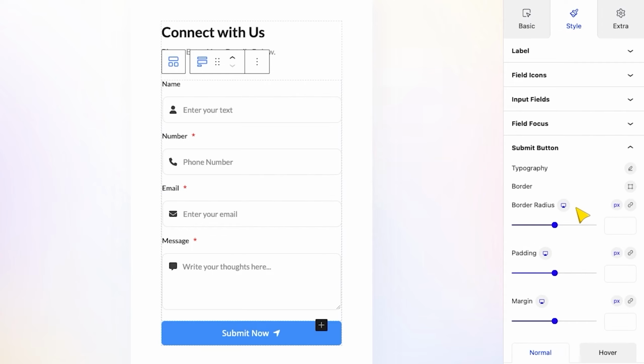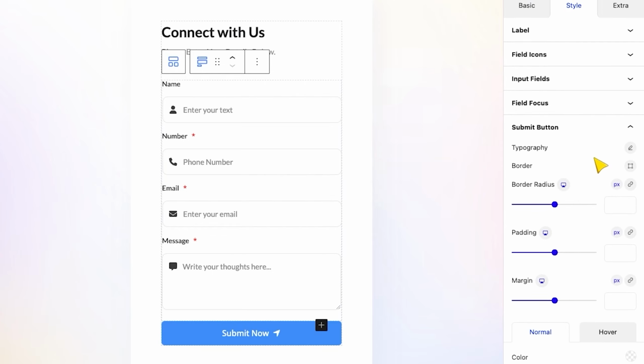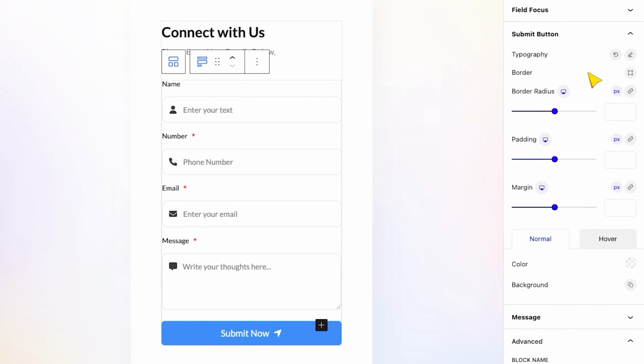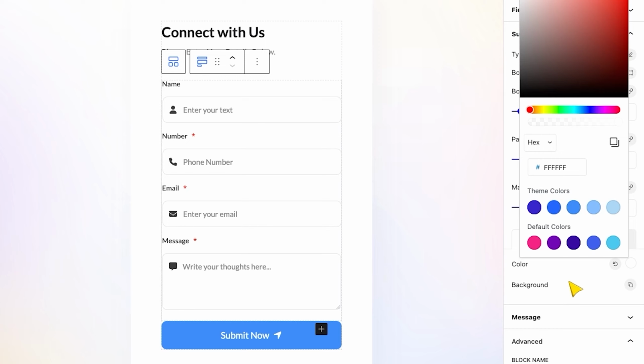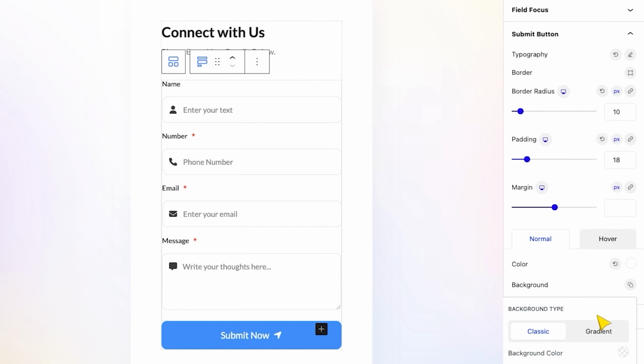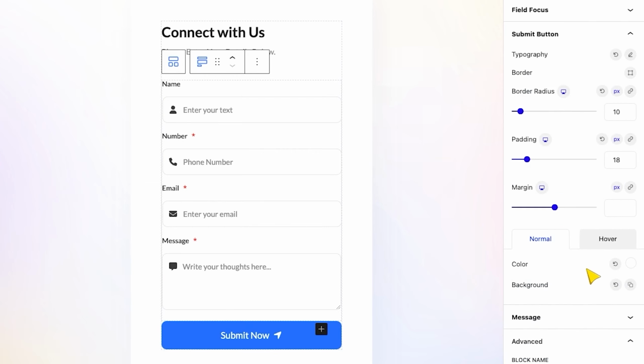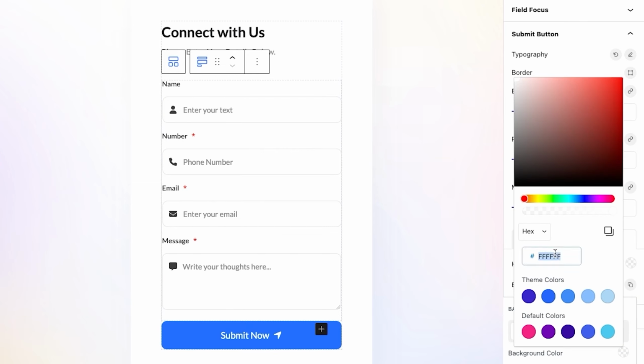Now, under the Submit button section, you can do a lot to decorate the button. Let's start with typography. Then, the border radius and padding. And below, you can change the button text color and background color. The color part is also available for hover.